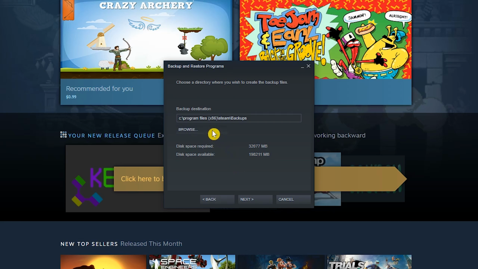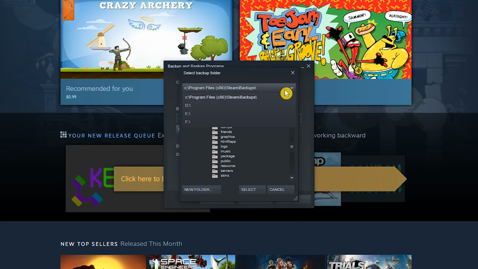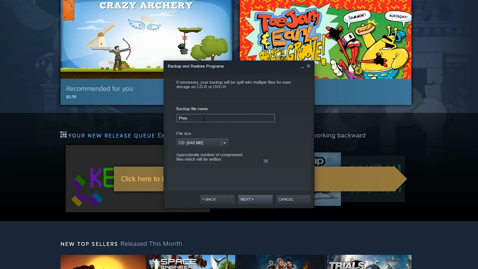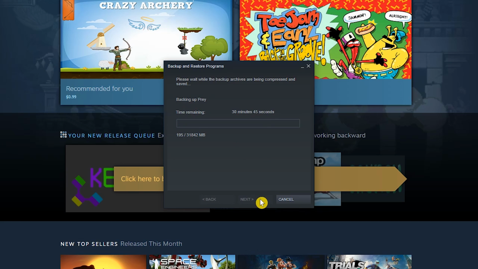Choose your backup folder. I prefer saving to an external drive. Find the folder and hit select. Give your file a name. Ignore the file size unless you're backing up to a CD or DVD. The next screen will show the backup status.